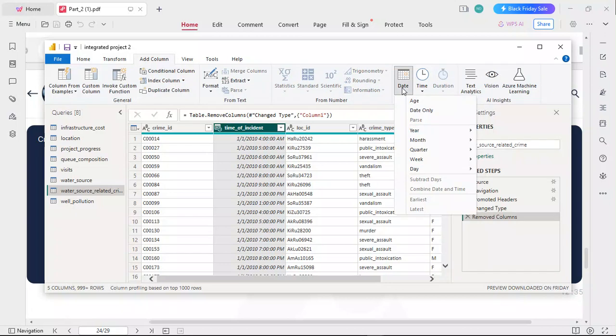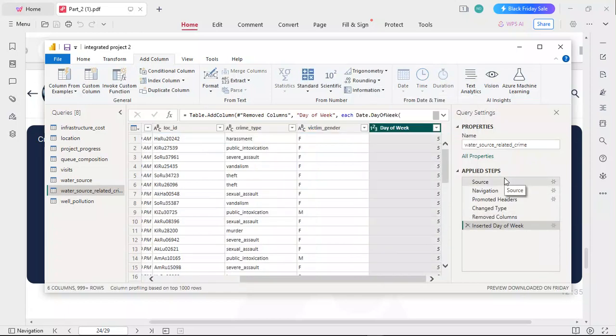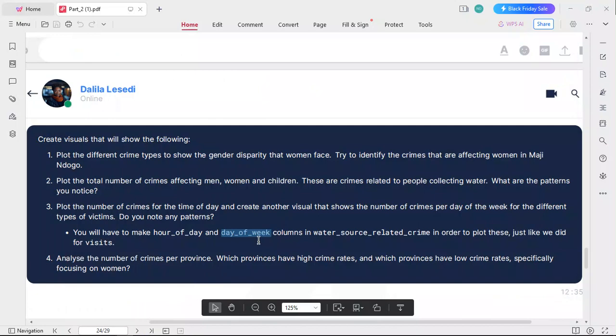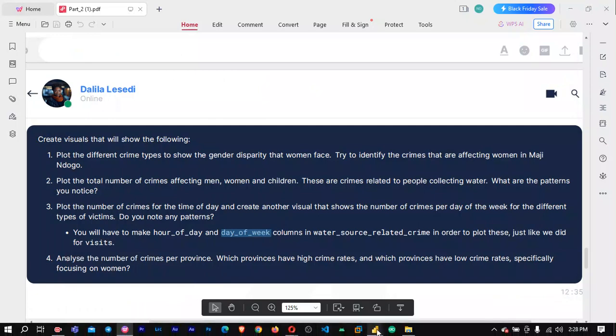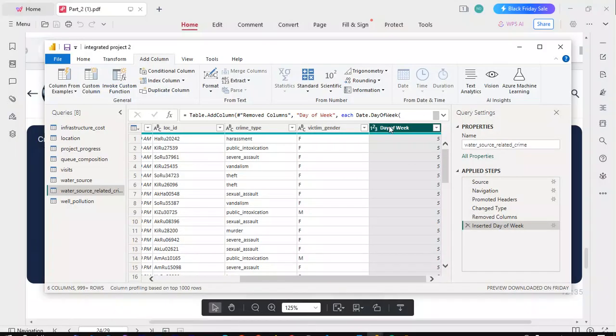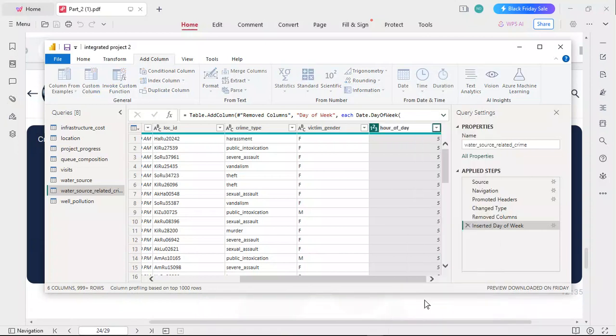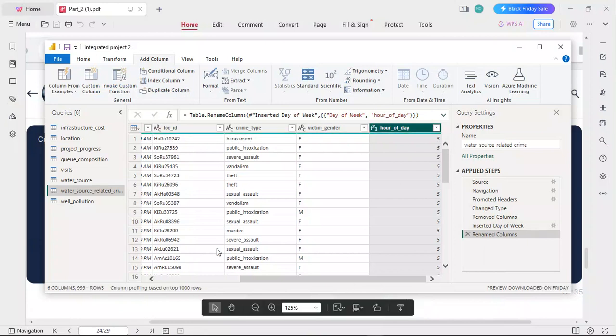Then time. Then there is the day of week. Day of week. Oh, okay. Day of week. So we'll use this one. Day of week. And then now we can copy this one. Am I correct? Good.